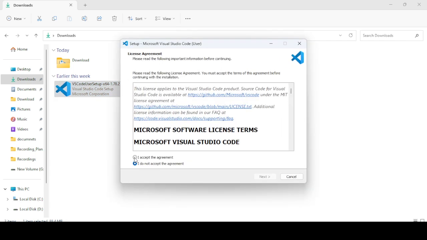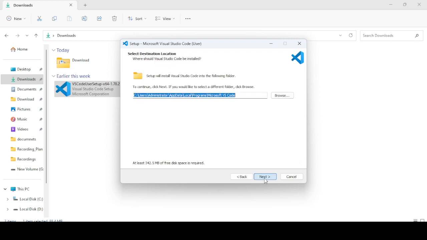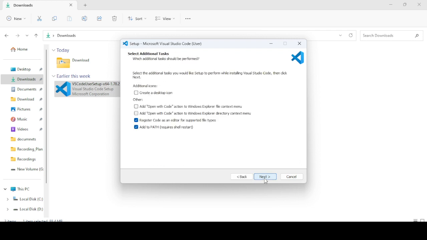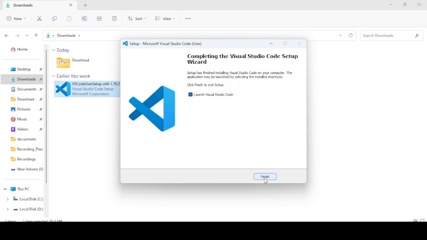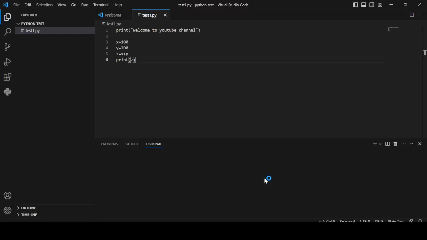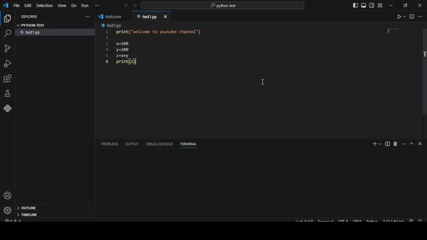Then accept the agreement. Click on next, next, next, install. It will take a few minutes to install. Just wait for a few minutes. Finish. See, this is Visual Studio Code.